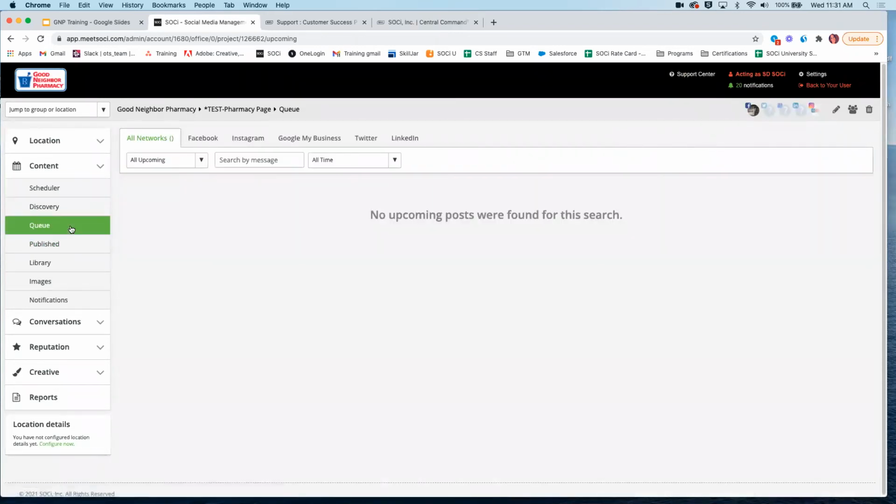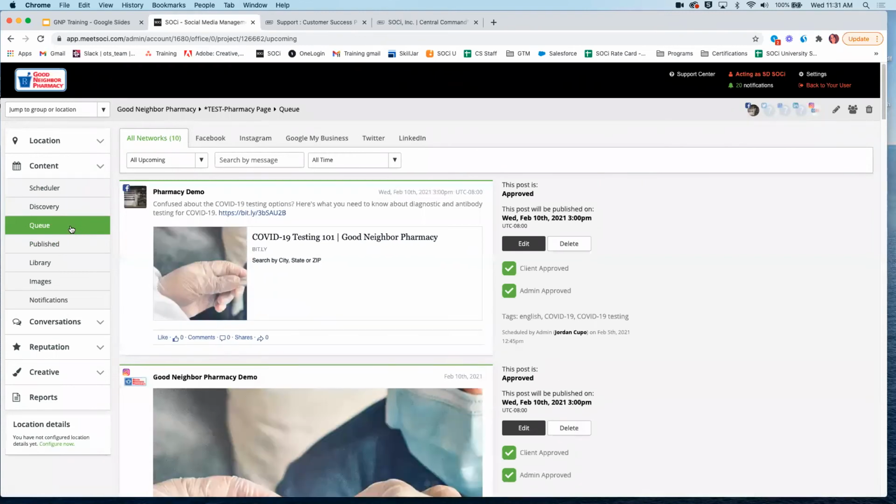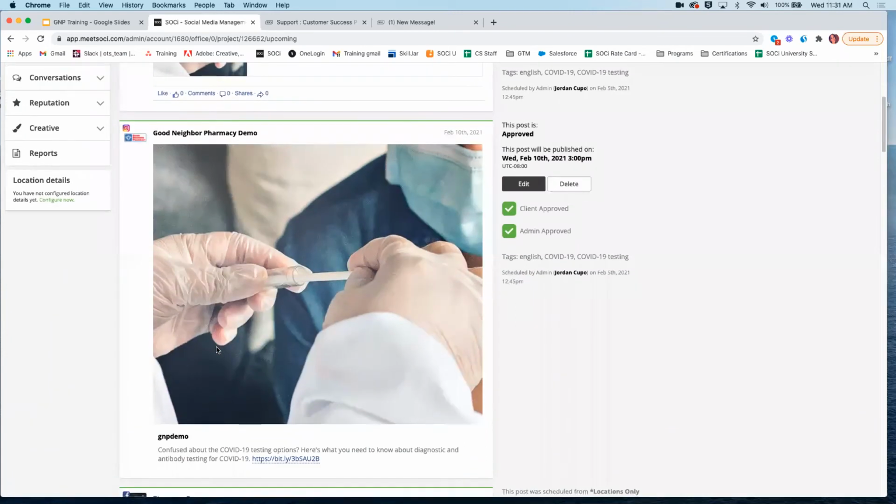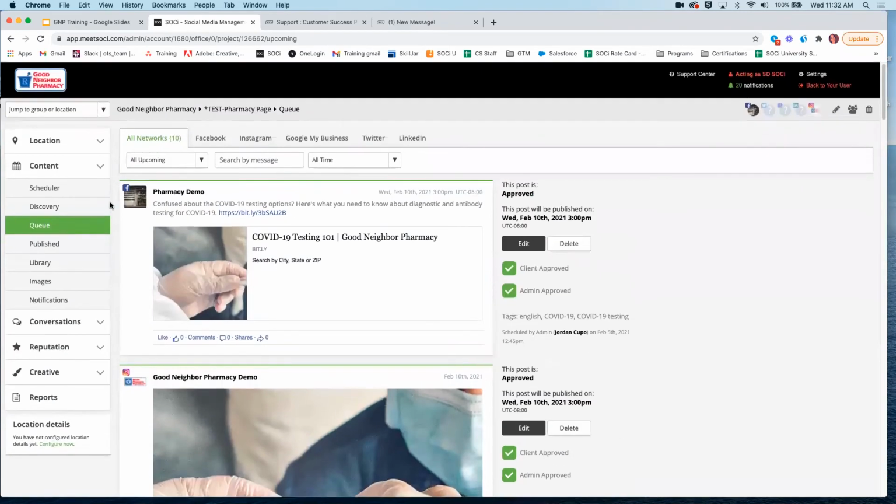Next, I'm going to hop into our Queue tab. So this is a pretty quick tab. This is just a scrolling view of all your upcoming posts. So I want to direct your attention to edit and delete. So if you have something on your scheduler, let's say you need to make a change or remove it altogether, you have that option here.